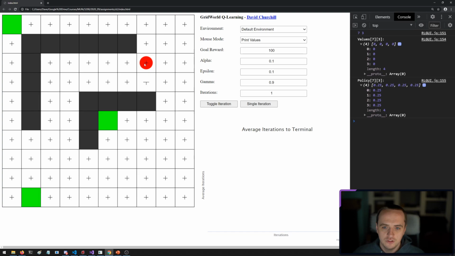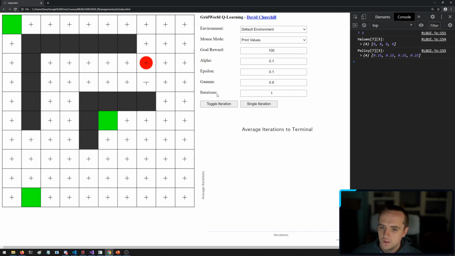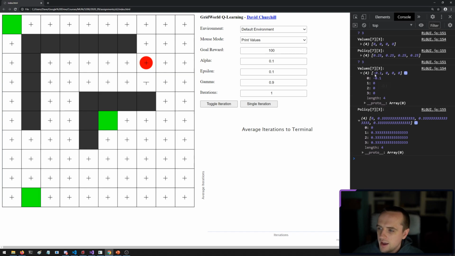So it chose to randomly go up, it got a reward of -1, and now it's here. But let's go back and click on this state again. So we're going to click on it, and what we get is the following. So here are my values now.